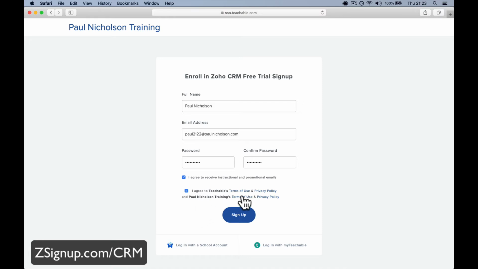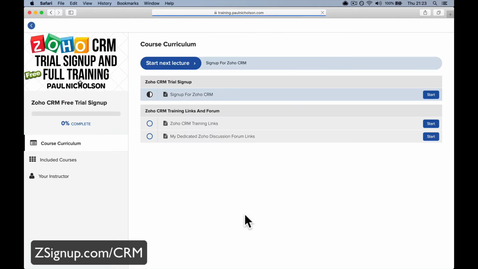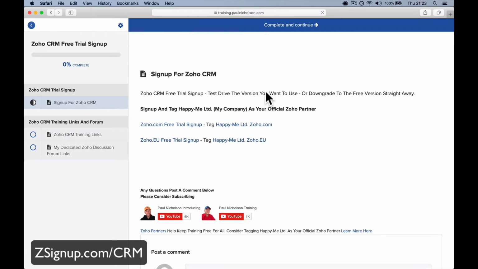Agree to Teachable's terms of use and privacy and mine. If you click, you'll be able to see them and sign up, right? So this is signing you up for my training course, and it's going to take you to a place where we're going to talk about signing up for Zoho. So the first lesson here is how to sign up for Zoho. There's going to be another video here. I should have put a video in just to show you, but there will be a video you can play where I walk you through step by step signing up for Zoho CRM, whichever version you want to use, and then, as I say, tagging me as your Zoho partner.